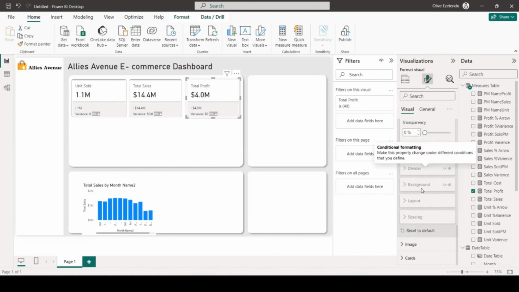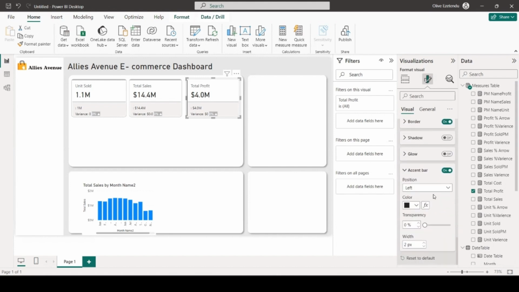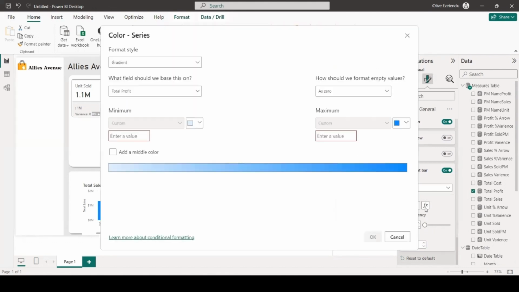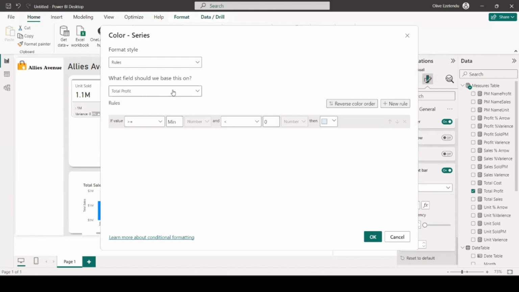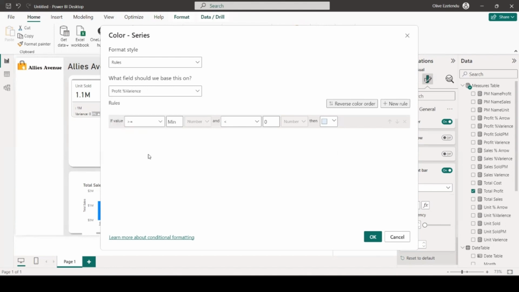The next thing we're going to do is to go to the card and go to the accent bar, turn this on. We're going to take it to the top, increase the width to 5, and we're going to conditionally format again. This is probably what we're doing in this whole thing. This is taking like 50% of our time. And this is taking the profit variance.